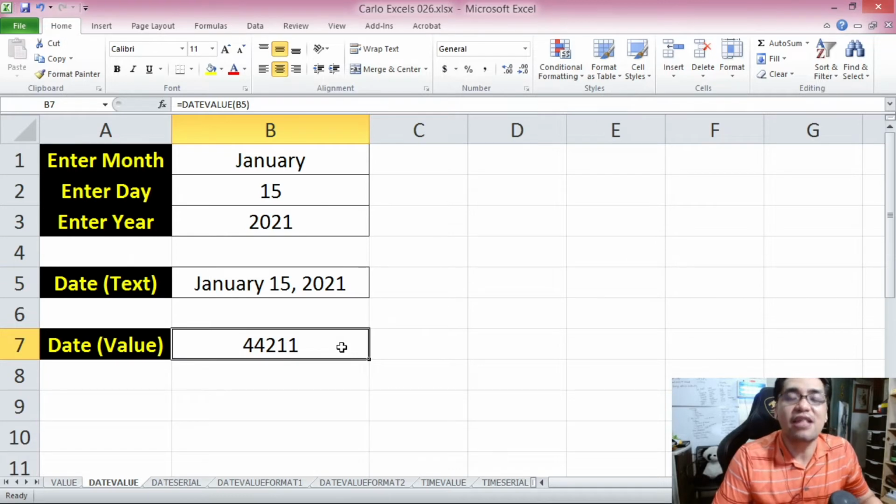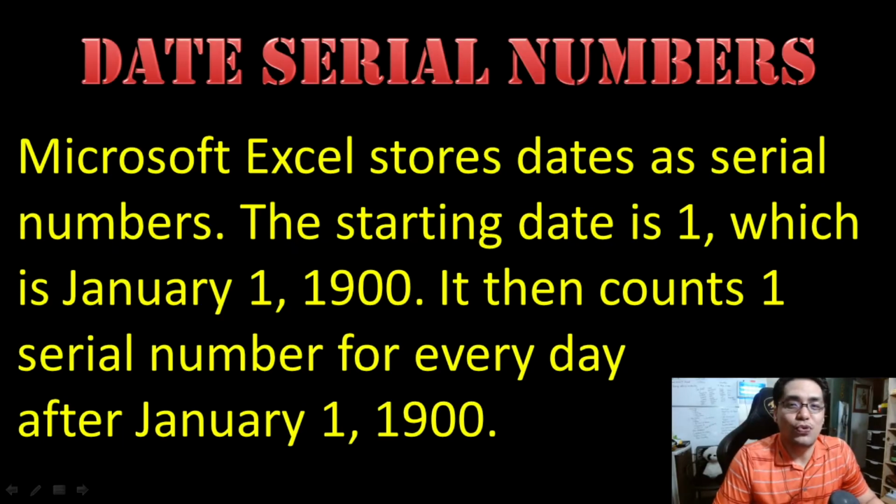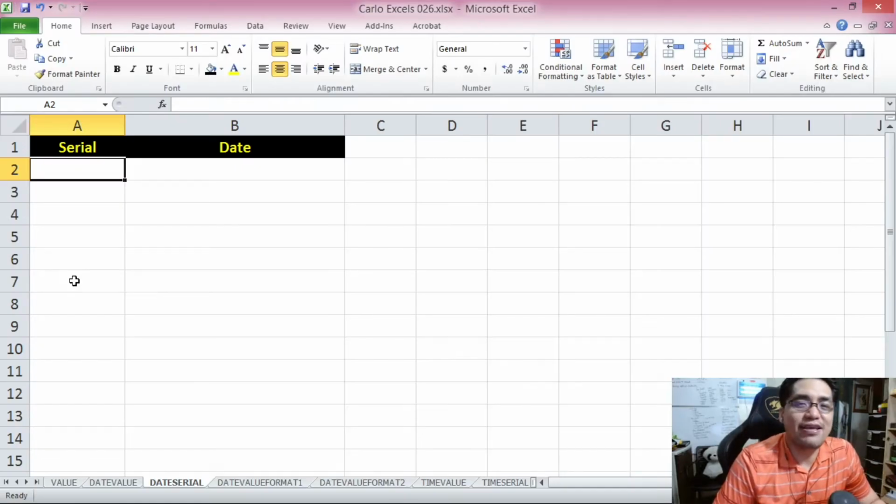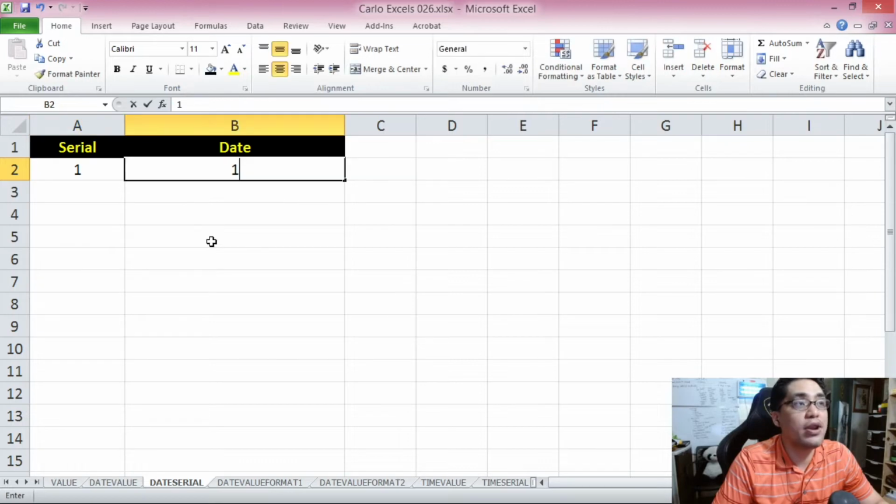To understand this, let me first explain the way that Microsoft Excel stores date data. This is something that's very handy to know. Microsoft Excel stores dates as serial numbers. The starting date is the serial number of 1, which is January 1, 1900. It then counts one serial number for every day after January 1, 1900. I'm going to demonstrate this by showing you how serial numbers work. So let's try here. Let's put in a serial number of 1 on this side and then 1 on the other side.